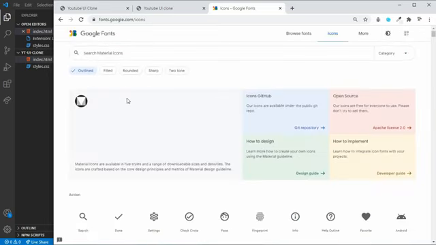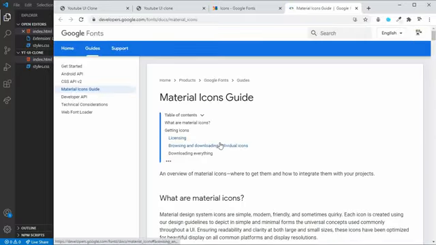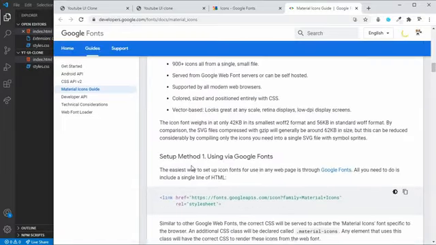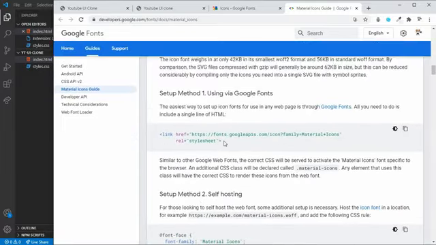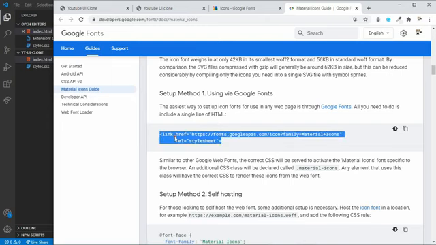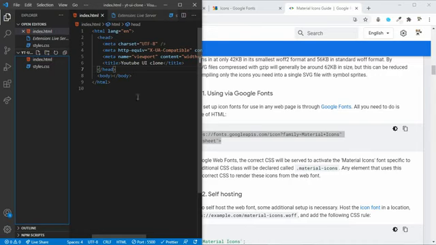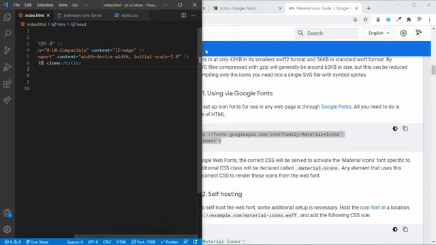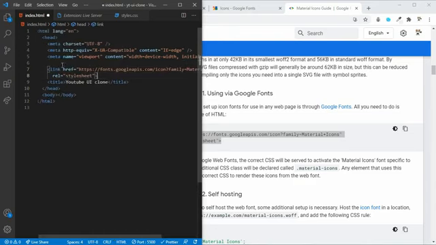In order to use those, all we have to do is head over to developer guide. Everything is written in a document. There is a small import link. All you have to do is copy this link and paste it inside the head section. I will be pasting it over here. Okay, we are also going to link this styles.css, of course. So let's link that. That's called styles.css. Let's save.